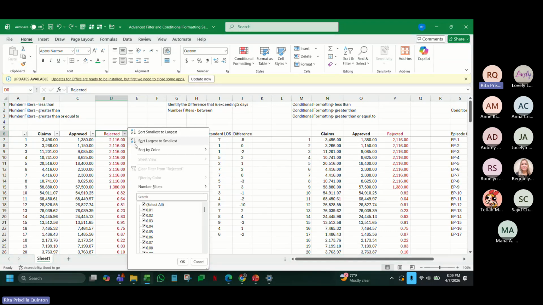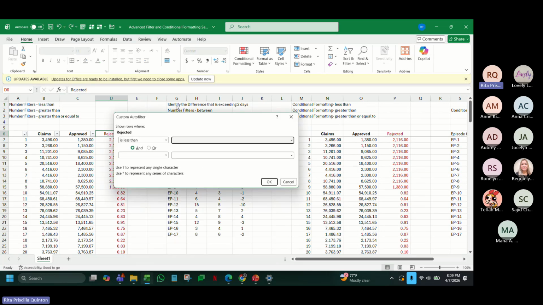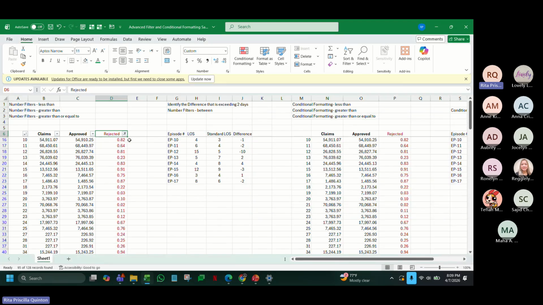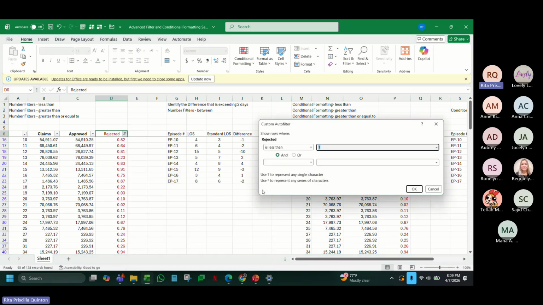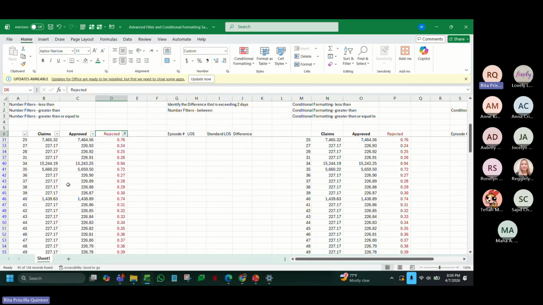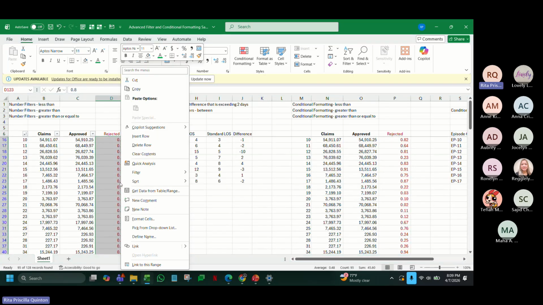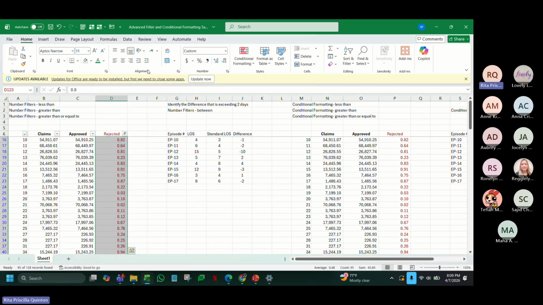Just go here to the filter also. Click here, click on number filters and select less than. Say I don't want to see any rows that is less than 1 riyal. Okay, I will click OK. Sorry, that is filtering. I only want to see less than 1 riyal. So all of this, now I can remove them. I can delete them or just highlight them in red.